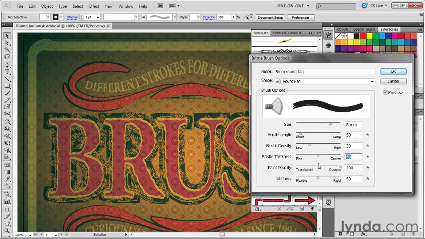Bristle thickness, how thick are those individual hairs? And that's going to make a difference in terms of how these various bristles interact as well. If you want to see a lot of bristle action, then you want to crank down that thickness value so you have these tiny wispy details. And if you don't want the wispy details, well, then you want to go with some nice coarse hairs. In my case, I'm going to crank that down to 10%.